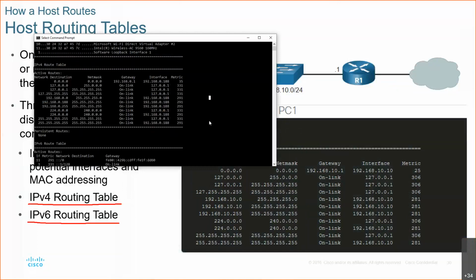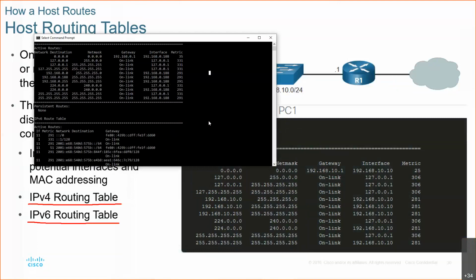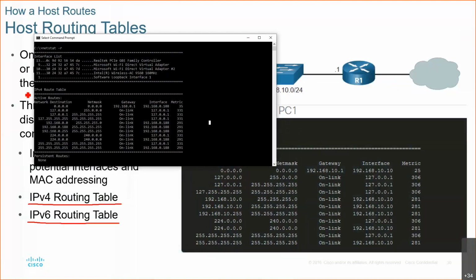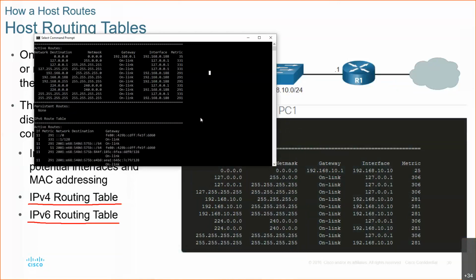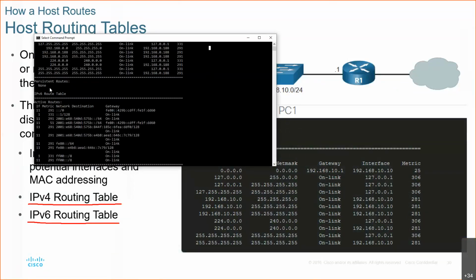So this is my IP version 4 route table, and it shows me my IP version 6 route table as well. My IP version 6 gateway is this, as you can see. So my gateway has both IP version 6 as well as IP version 4.